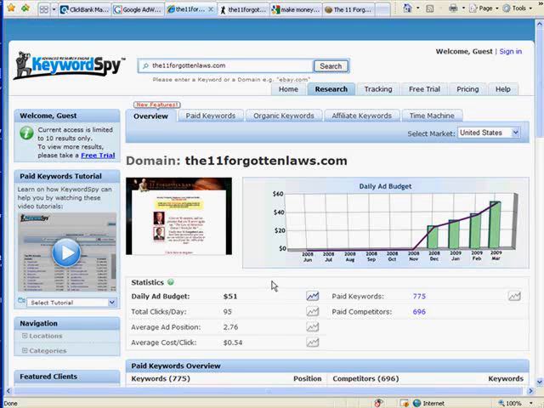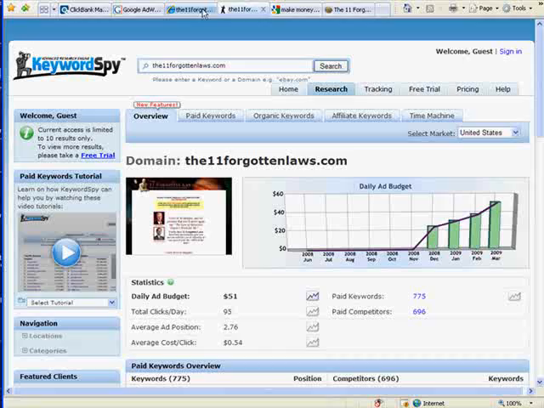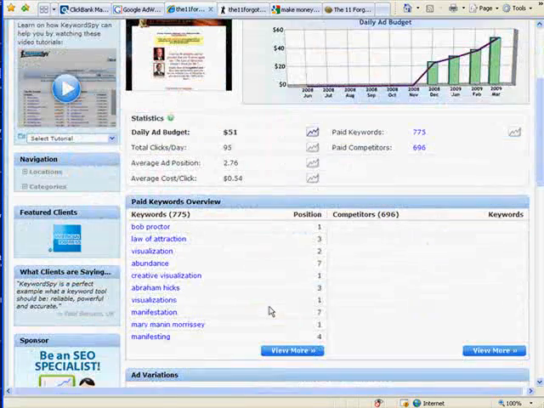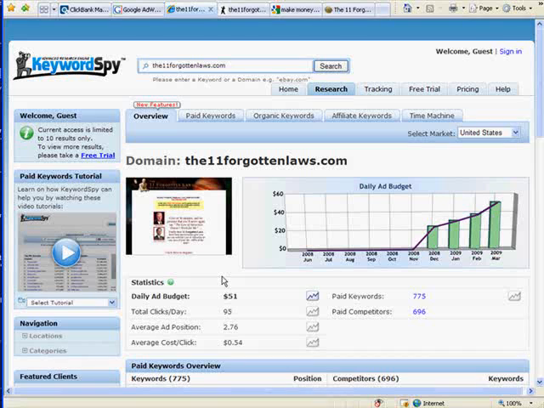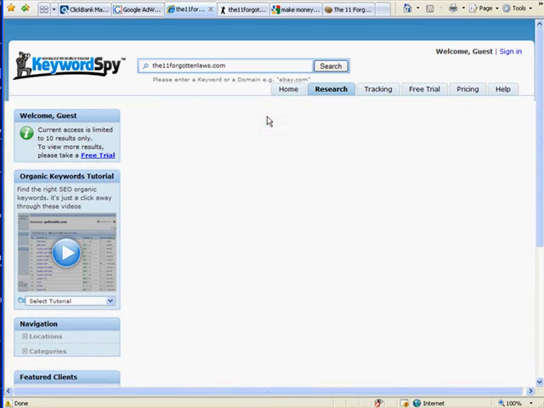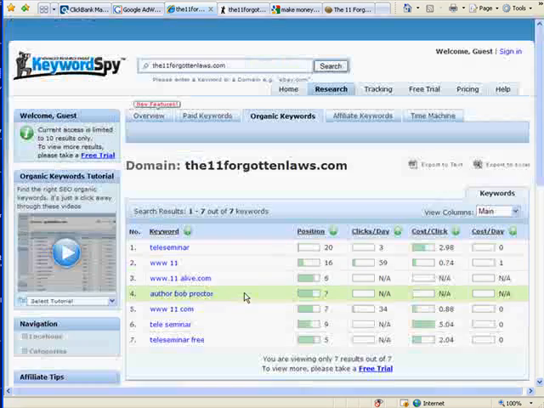Over here, Keyword Spy, it's saying they launched in December. That's the first time they appeared there. It's saying the daily ad budget is $51. Total clicks a day, 95. What is SpyFu telling us? A little bit different information. Okay, so you got to kind of take it for what it's worth. We've got some keywords that they're paying for here. We can look for organic keywords as well. And that's going to show us what they're actually ranking for as far as Google is concerned from a search engine optimization standpoint.